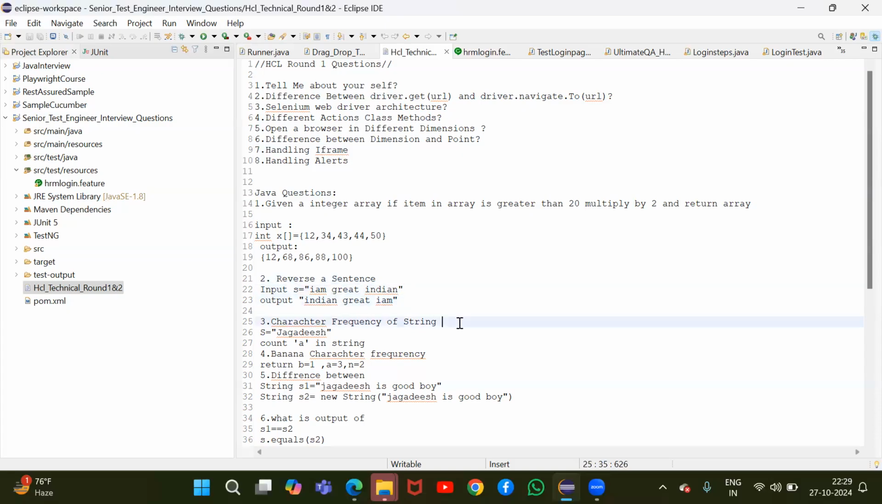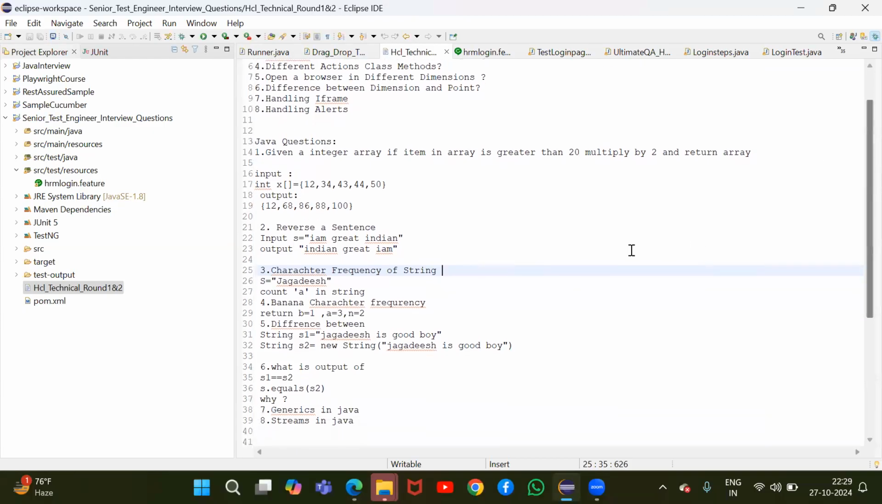Then the third question is character frequency. If a string is given, you have to count the particular character counts, and you can give the histogram of each character, like J, how many times it is repeated, A, G, like that for a particular string.